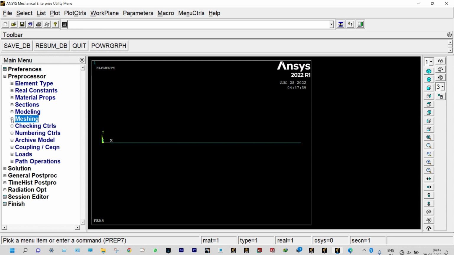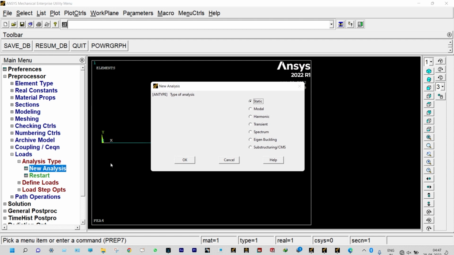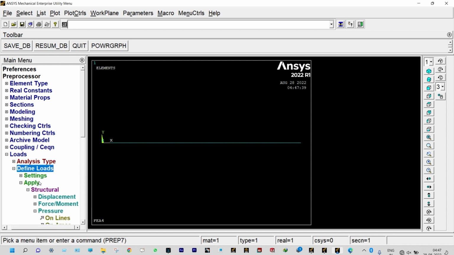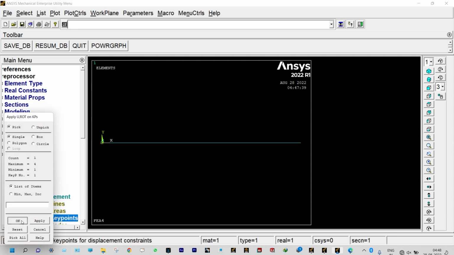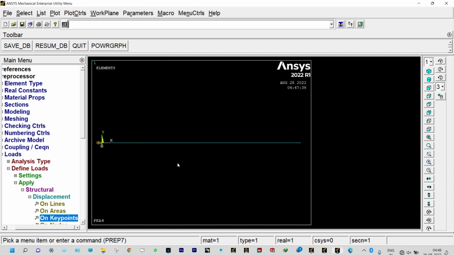Now we need to apply our boundary conditions from here, Loads, and Analysis Type. It is a new analysis, and we are performing static structural analysis. Okay, done. Now we can define loads from here. It is a cantilever beam, right? So by Structural, Displacement on Key Points, let us select key point 1. Okay, we are keeping all degrees of freedom with 0 displacement, so it is restricted to move in all directions. Okay, done. First boundary conditions are applied.